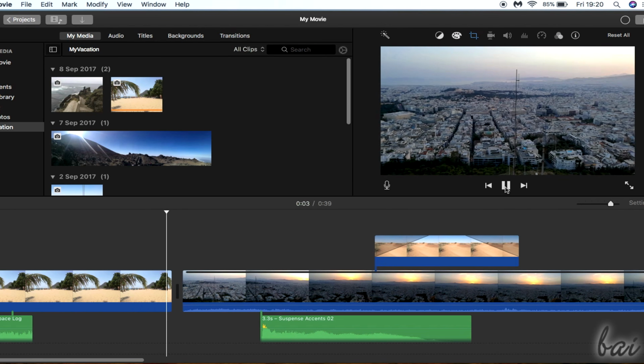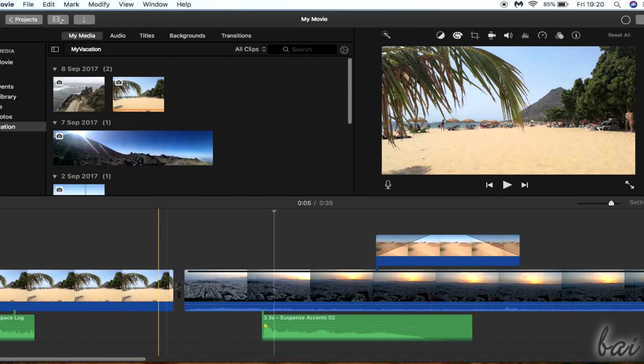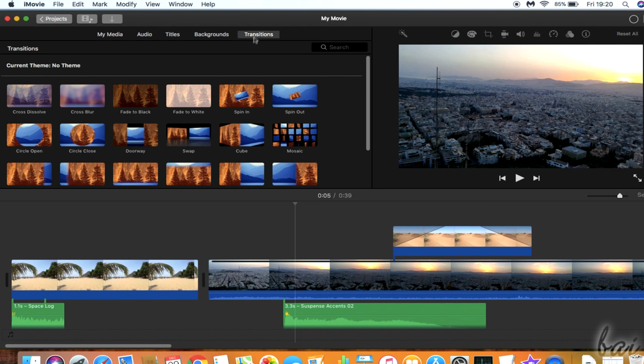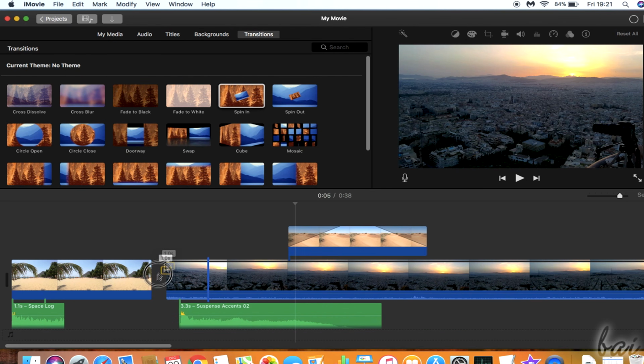To add transitions to clips inside the main video track, you have to use the Transitions tab above. Here, choose the right transition to use, and then drag and drop it between two clips.